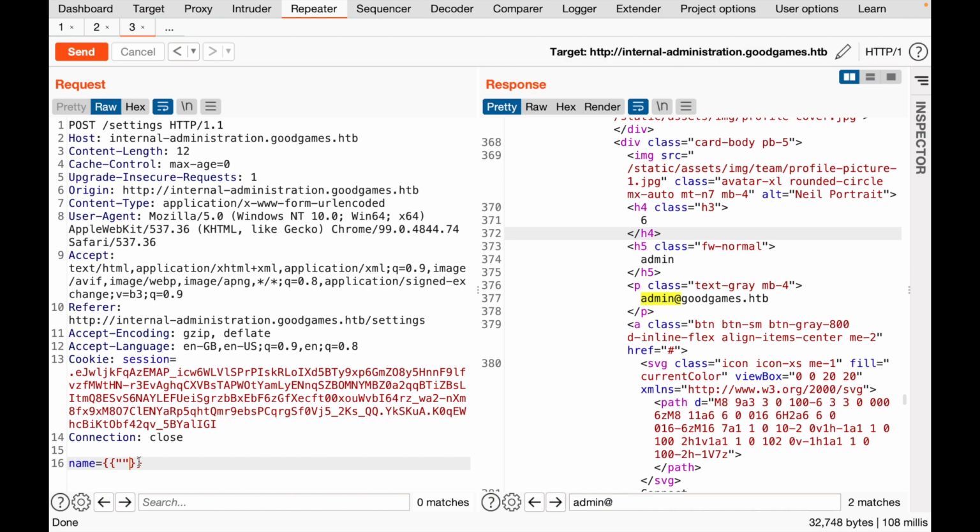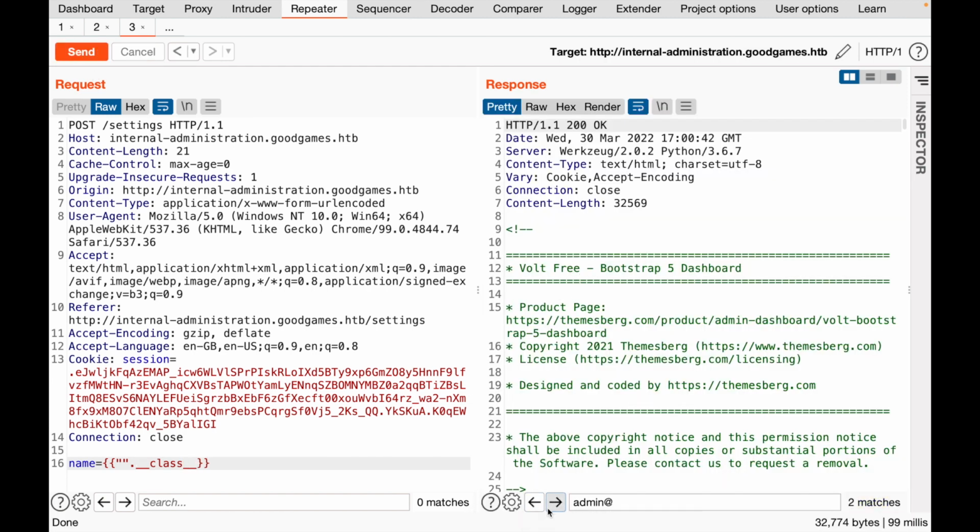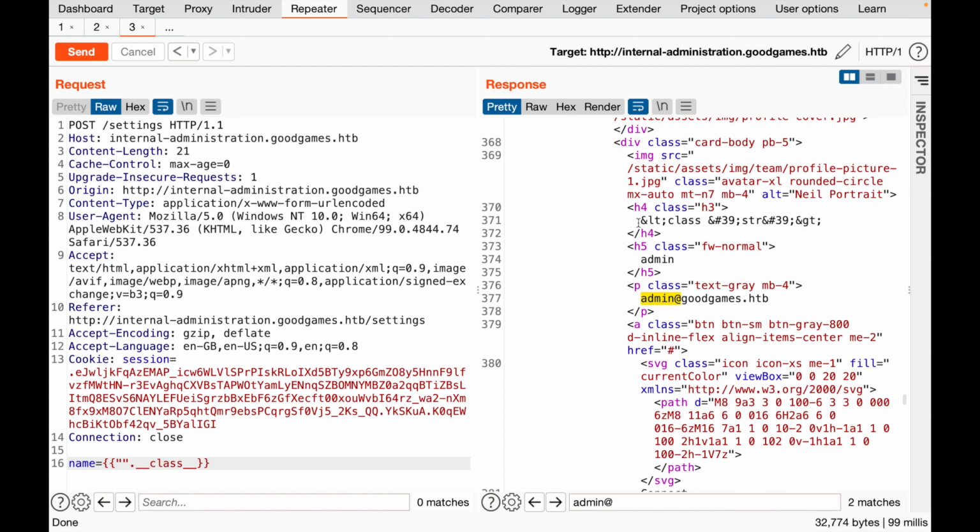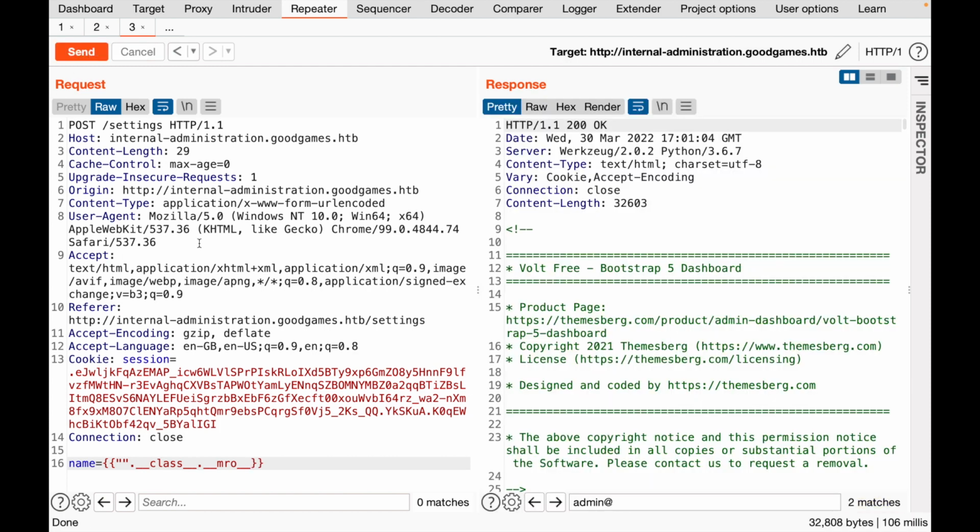So let's open double curly braces, dot class. Let's see what we get. It's saying less than greater than, it's a string. So the class is a string. So the name is a string, and we need the MRO, which is the method resolution order.